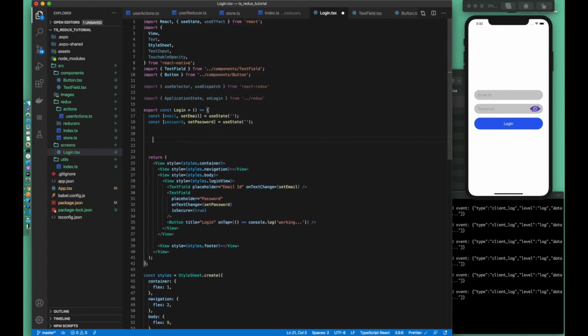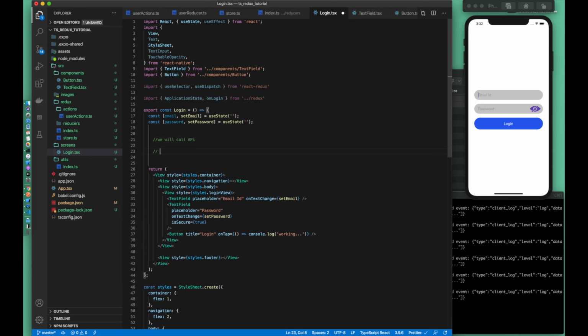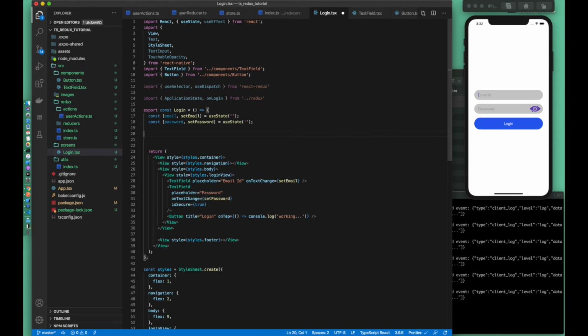Use effect. So now we need to create one constant. Whenever the API call comes back, we will observe the response. And once the token is present, then we will perform some different operation. Let's create a dispatch constant here: const dispatch equal to useDispatch.